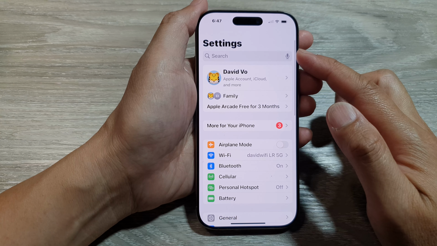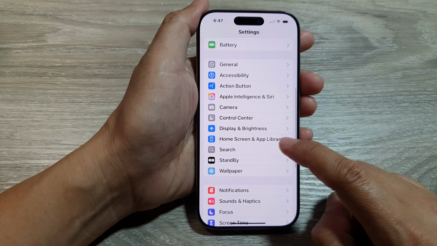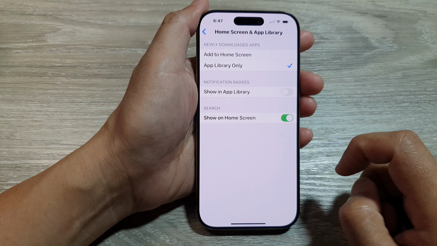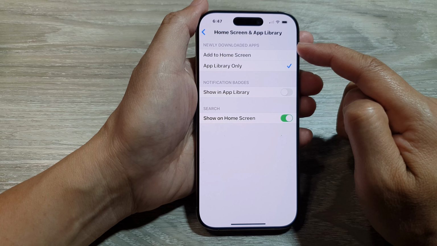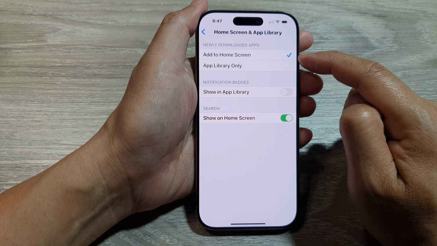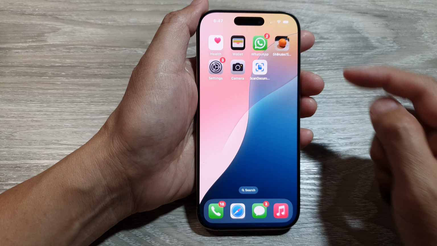Then in the Settings page, scroll down, and in here tap on Home Screen in App Library. Then in here, you want to go to the newly downloaded apps section and tap on Add to Home Screen. After that, swipe up to return back to the home screen.